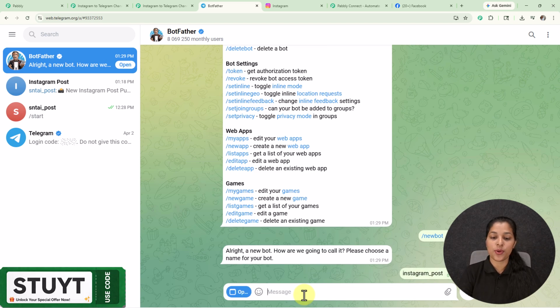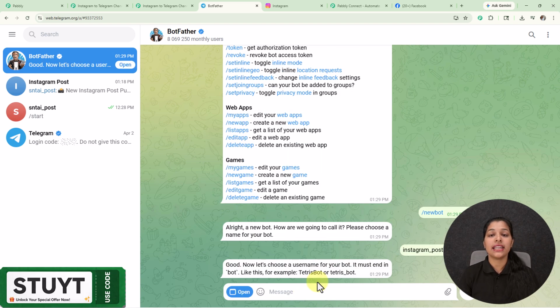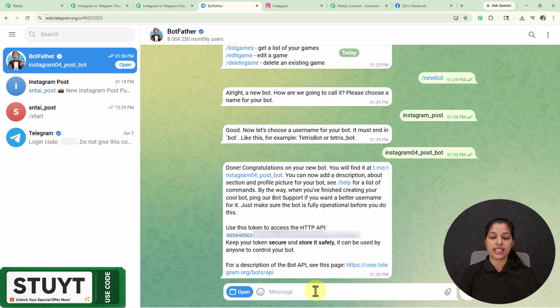So here I'm going to provide this name to my bot, and now we are getting this message which says that the name must end with the word bot. So here I'm going to provide the name Instagram 04 post bot. Now let me enter it, and here you can see that we are getting this message that our new bot has been created, and here we are getting this access token for this bot.